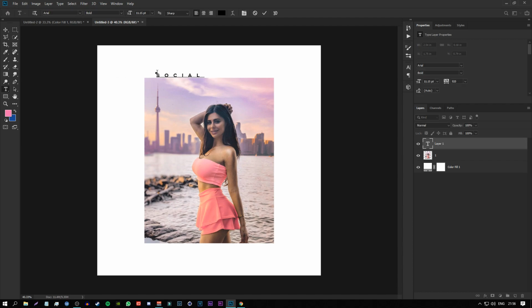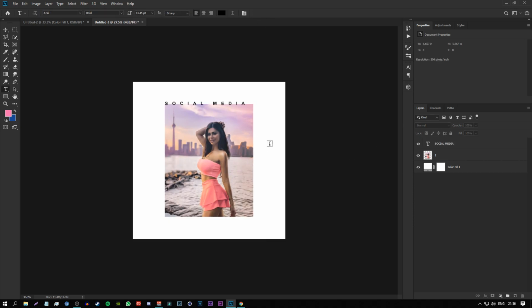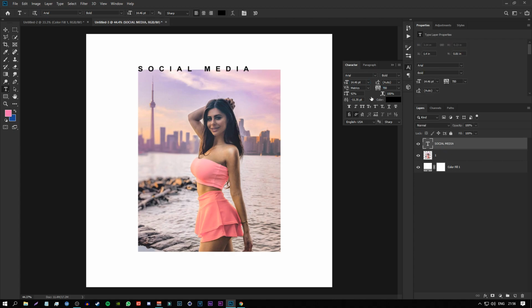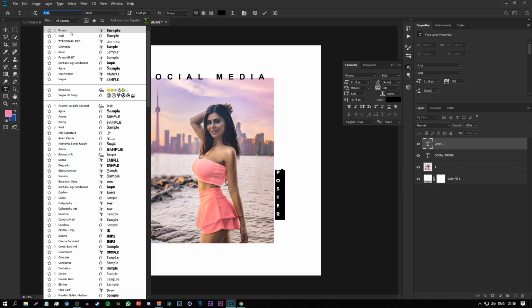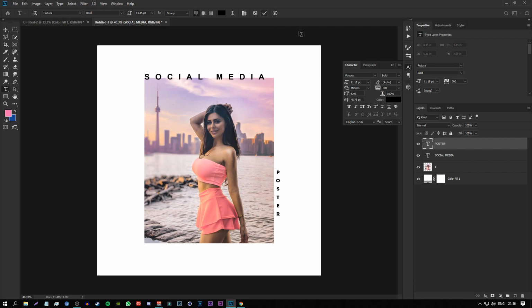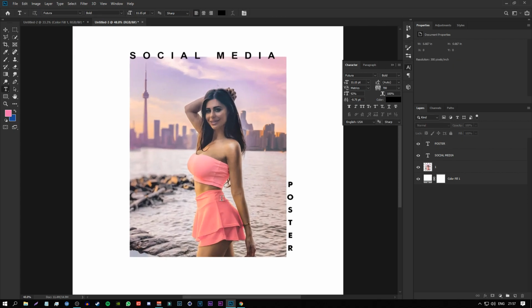social media. The next one, I'm gonna type in poster. Get that way, and I'm gonna change the font. Now we're gonna make a new layer.